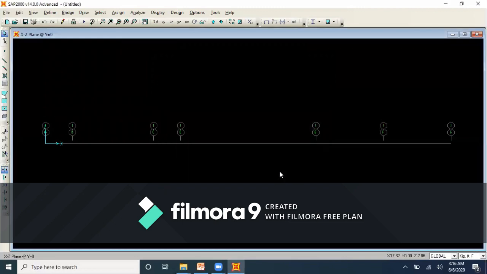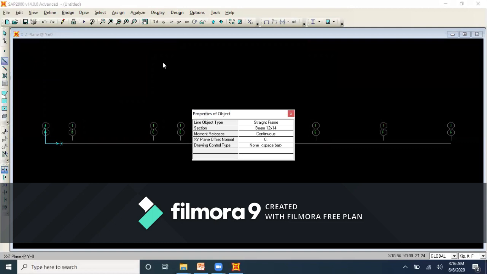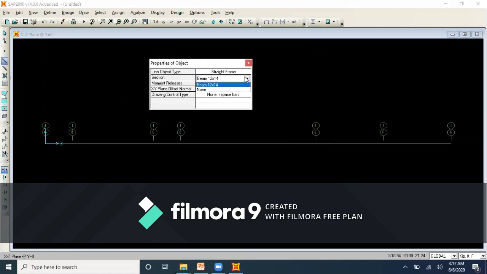OK. Fine. Now you are in position to draw your element. Click on this draw tool and change the section property, which is already one property there. So it is by default selected beam 12 cross 14. So draw this element point to point.